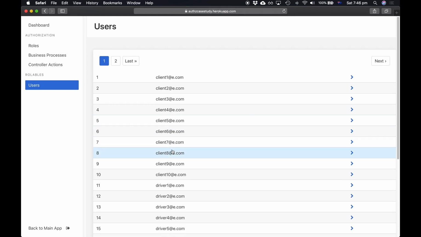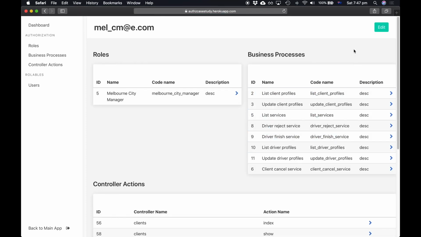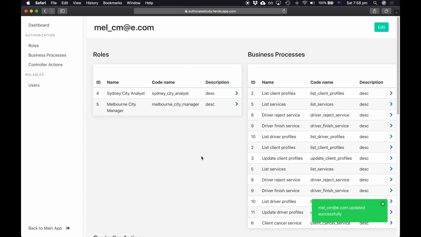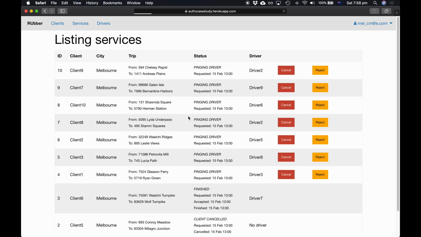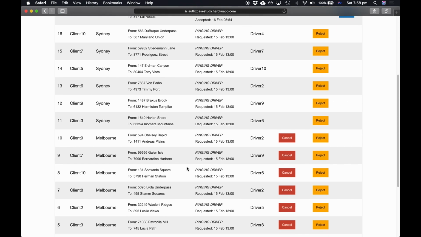Authz also allows me to grant multiple roles to a user. Let's grant our current user the role of Sydney City Analyst. When I refresh, I am now able to see the services from both Sydney and Melbourne. Also note that since I am a manager in Melbourne and an analyst in Sydney, I am able to perform different actions depending on the service's city. For example, I am only able to cancel services on behalf of the client if the service is from Melbourne.